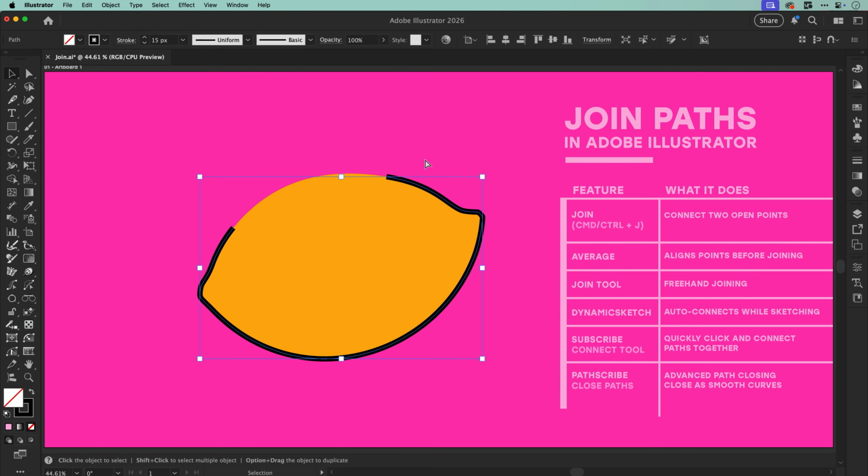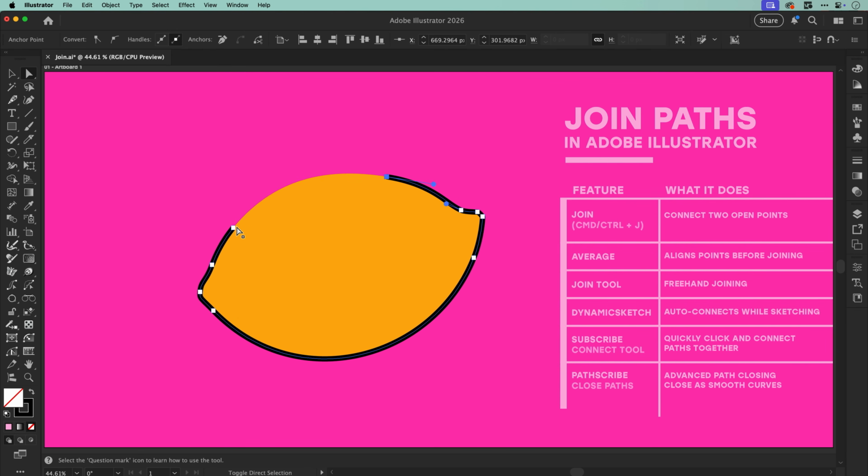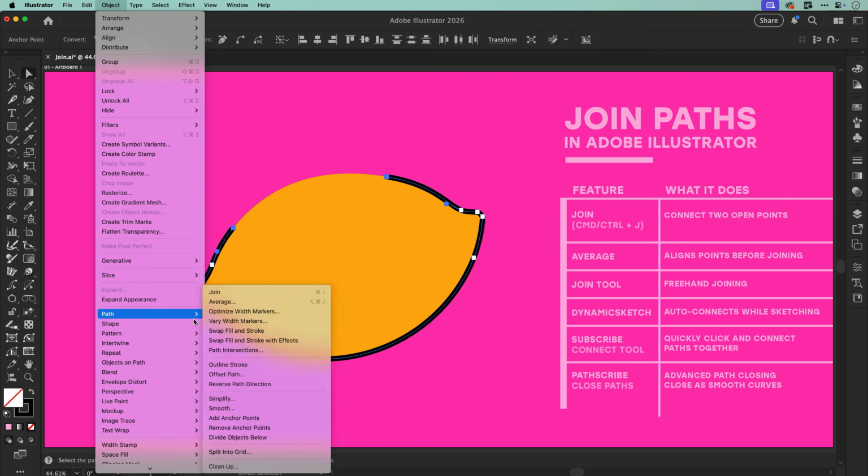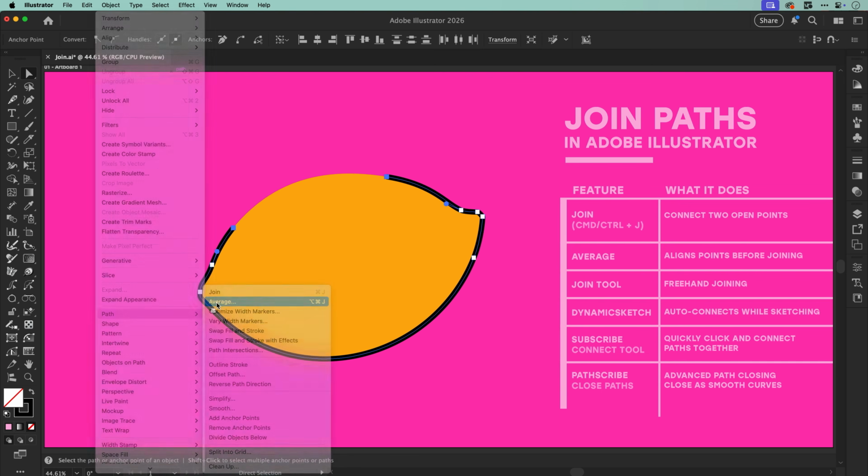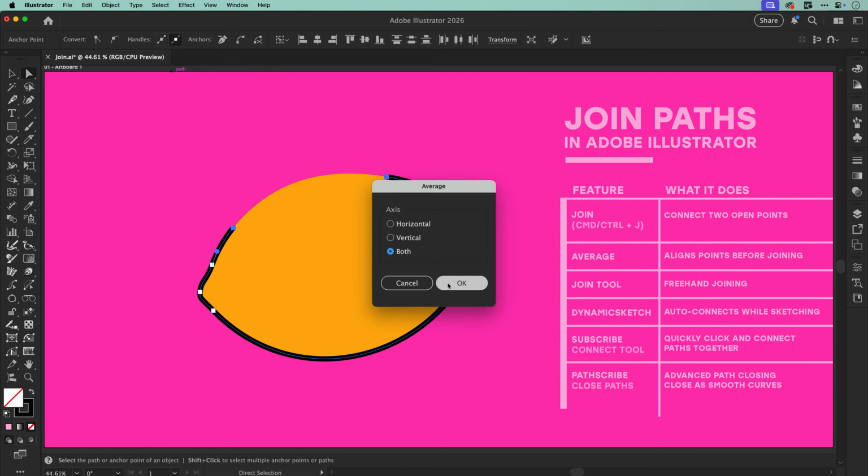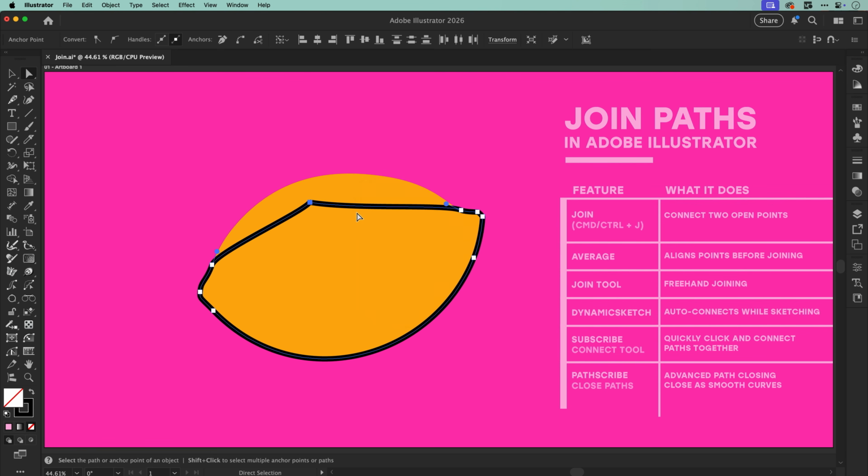Let's undo that and look at averaging. Using the Direct Selection tool, select two open endpoints and head back up to Object, Path, Average and choose both. Click OK. This lines the points up perfectly but doesn't join them together.